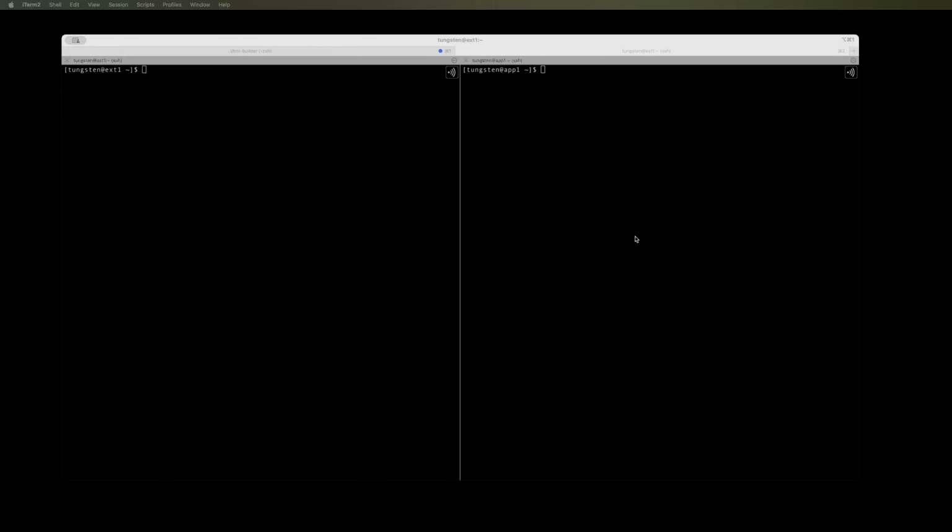Okay, so on my terminal session here, on the left, I have ext1, which will be my extractor, and on the right, I have app1, which will be my applier. I'm already logged in as the Tungsten user, so as I say, these instances have all the prerequisites in place, and we're ready to go.